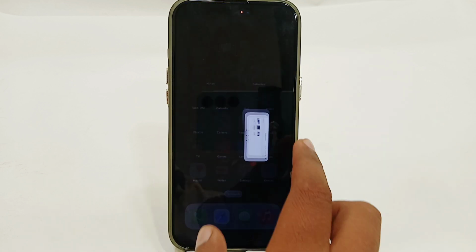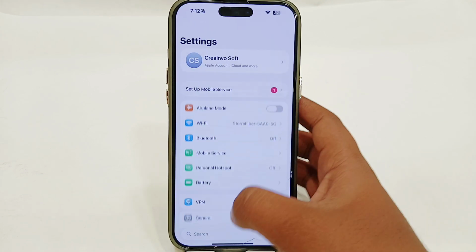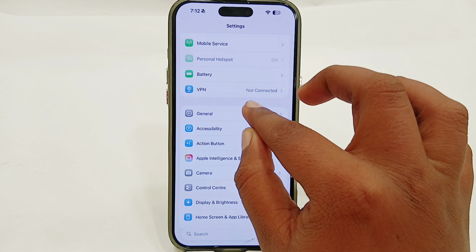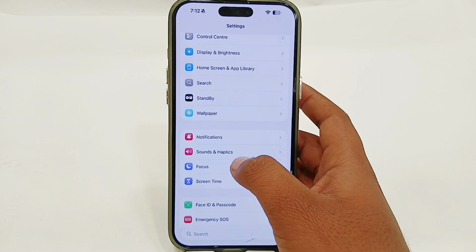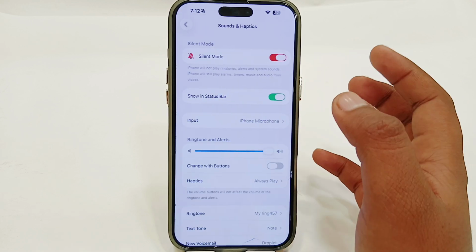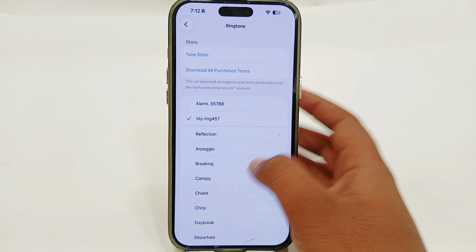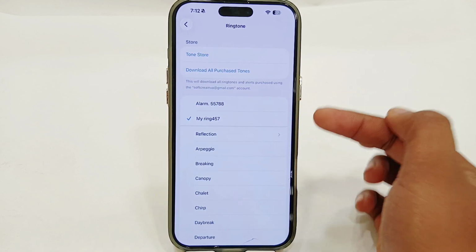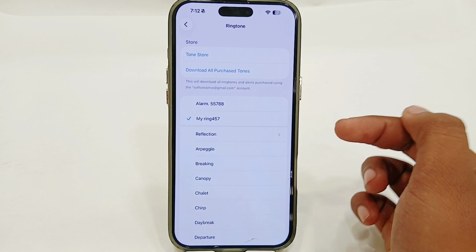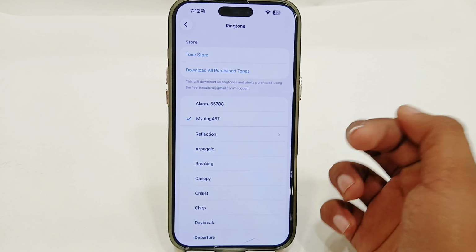You just have to go back from here, open your settings app, then go to sound and haptics option, and here select ringtone, and you'll get the ringtone we have just added. So in this way you can easily turn a TikTok sound into a ringtone.